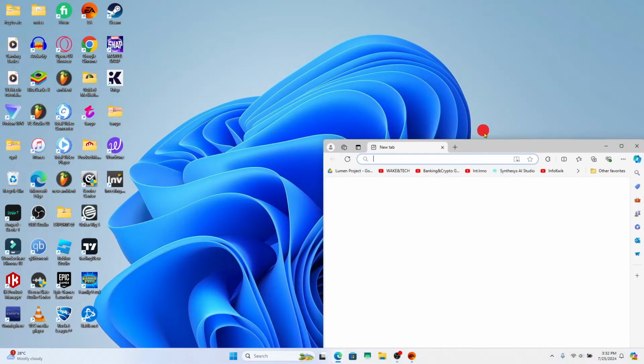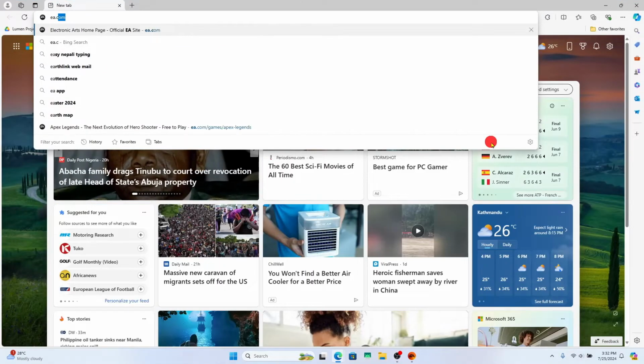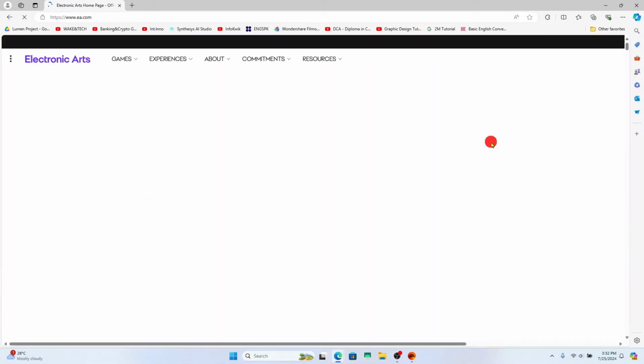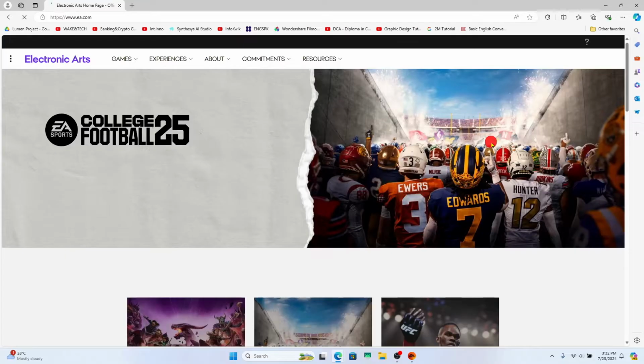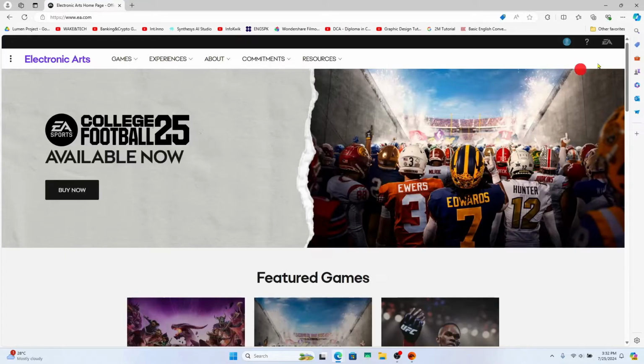First of all, open up your web browser and then in the address bar type in ea.com and press enter. You will now be taken into the official EA website. Now if you haven't logged into your account already, you can click on the account icon at the top right corner and then click on the sign in button to proceed forward with your credentials.